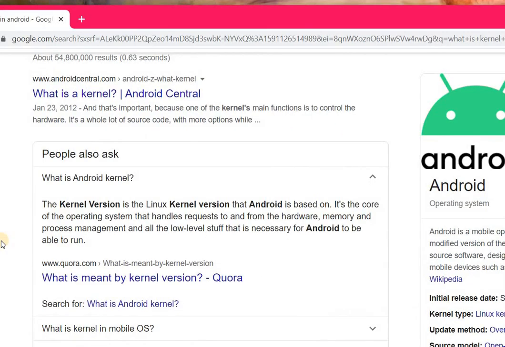Okay, so another question is, what is the Android kernel? The kernel version is the Linux kernel version that Android is based on. तो आपका Android just Linux, you guys know that Linux is also an operating system and it's an open source operating system. That means कोई भी इसको modify कर सकता है और they can use it, modify it, change it. That's what Linux is. So Android is based on the Linux kernel.